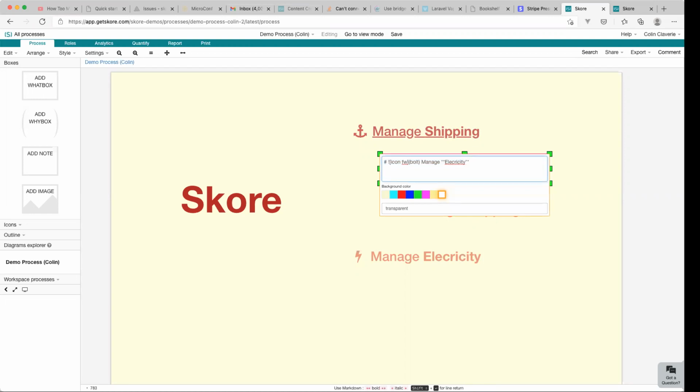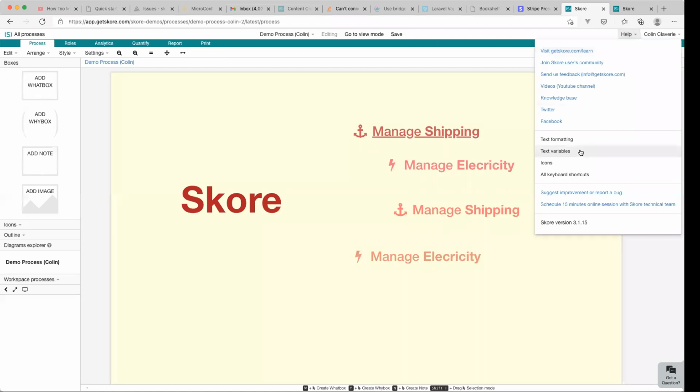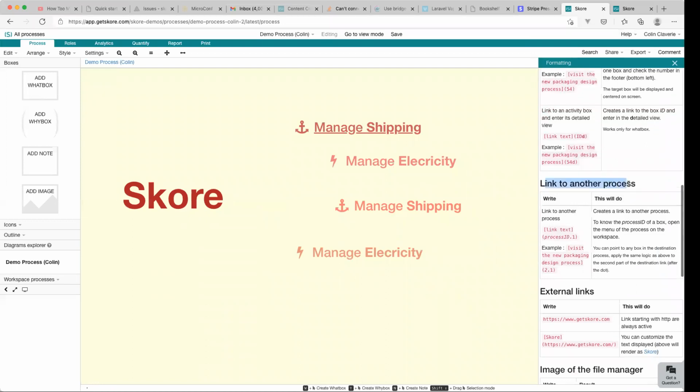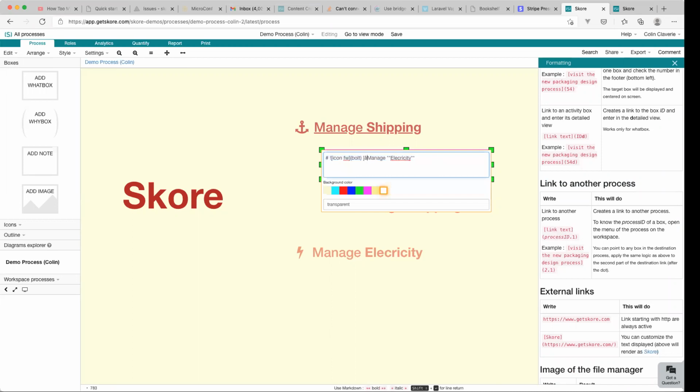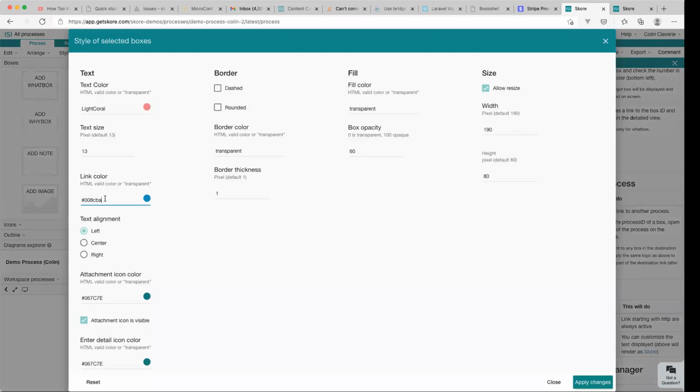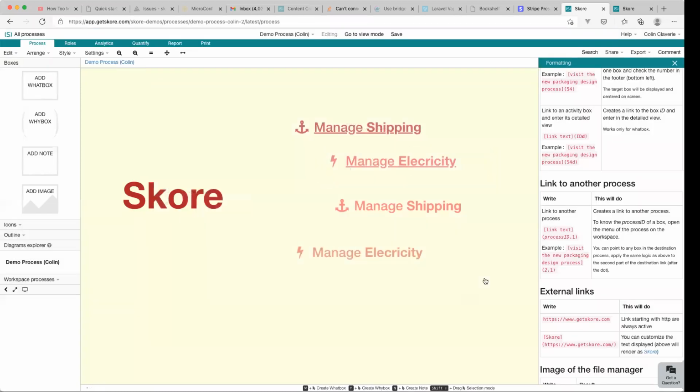So the link, again, it's all in the help. All these shortcodes I'm using are all here. For linking to another process, there's a chapter here. So square brackets with the link text, and then in normal brackets, process ID .1. So square brackets around my text, and then round brackets, and I was going to 317.1. Okay, and again, I can do the same idea, changing the link color. You get the idea now. It was light coral. Okay, and so on.